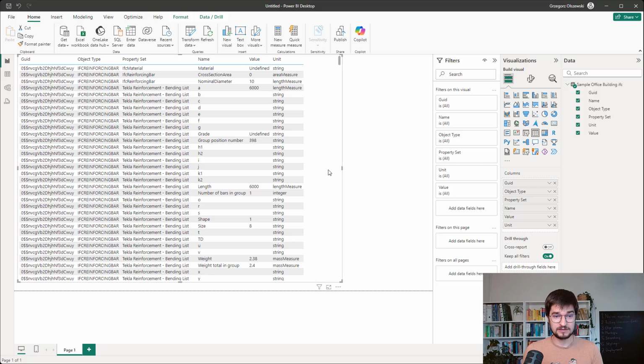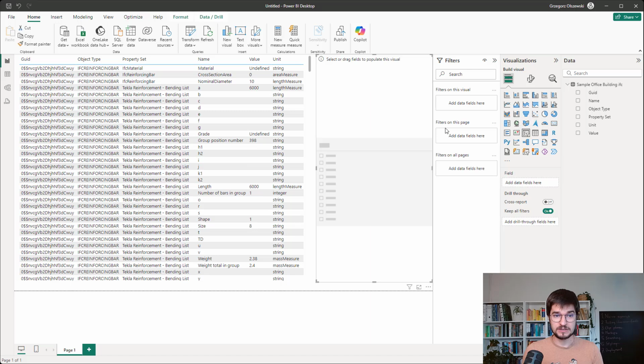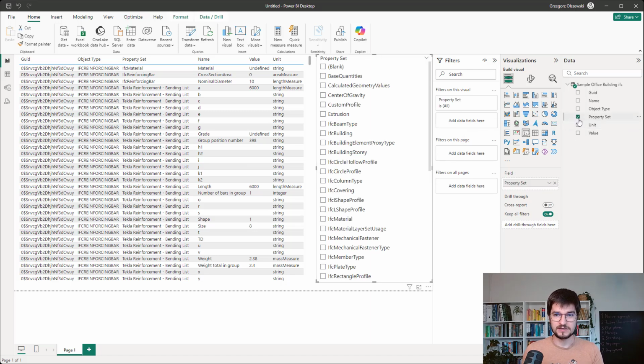And the easiest way is to drop a slicer. So here it is. And here let's start with some nested slicing. So at the very beginning, we will slice by the property set. So this is the group of different properties. And then let's use the name.